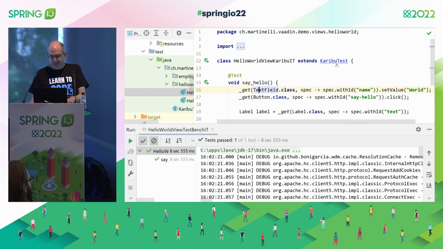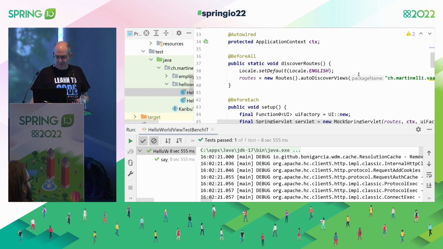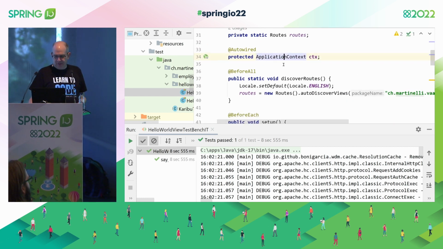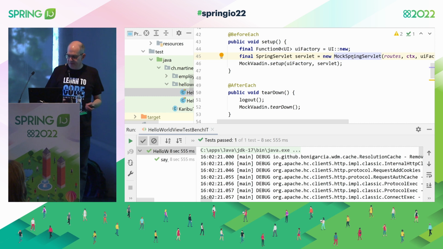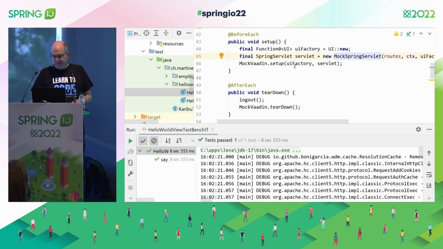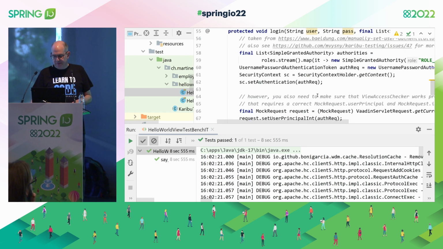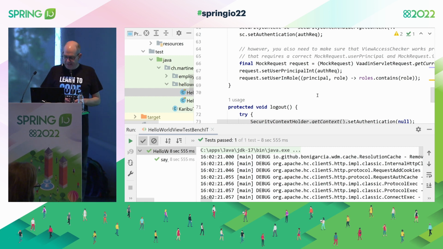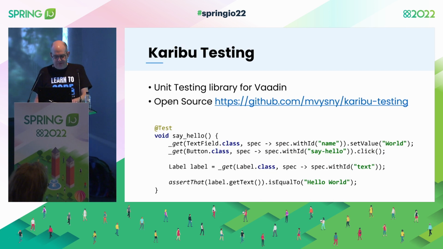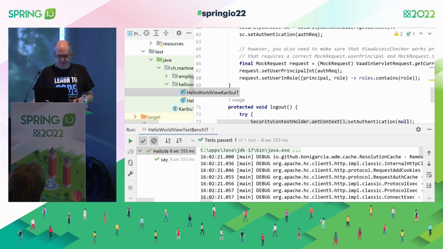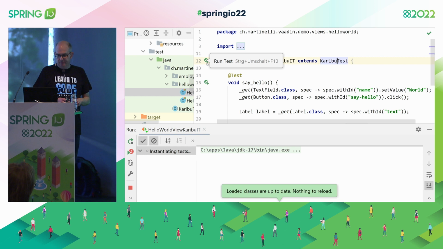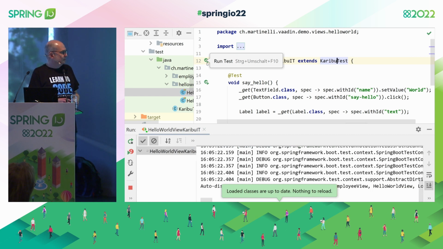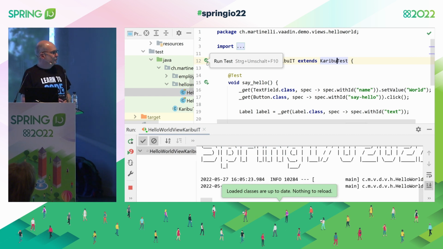And the Karibu test here, that's a class that I made, and here you see we use the application context. We create a mock Spring servlet because Vaadin is also based on a servlet. And then this is set up and tear down. And here we have some stuff for Spring Security. And when I run this test, this is much faster because it doesn't start a browser at the end. So we don't see a lot here. It's not much to see.